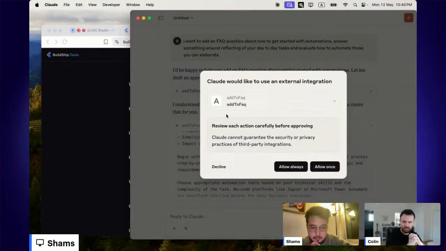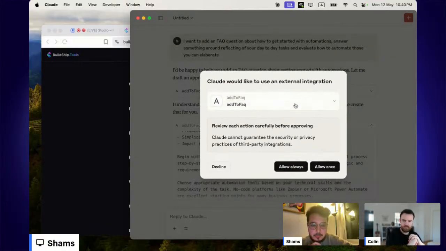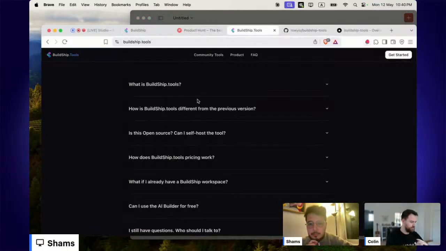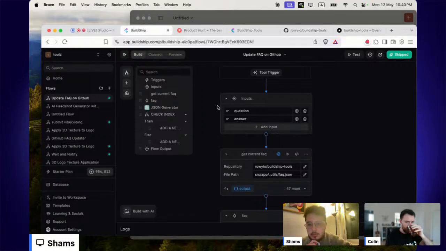So here we'll add and then we'll remove it later. But we can choose to allow this request to call it, and then we can use it once or always. What it does is that it will call this workflow that we have here.